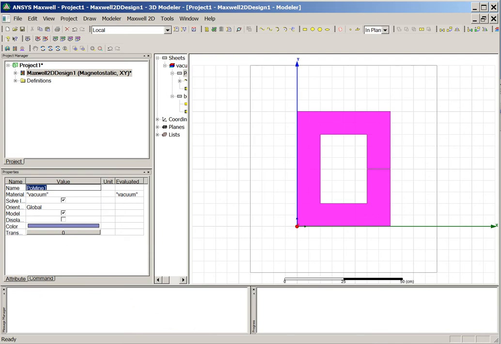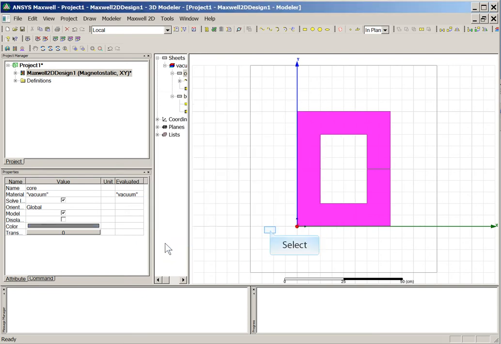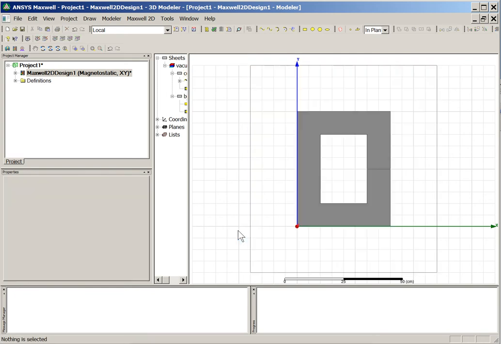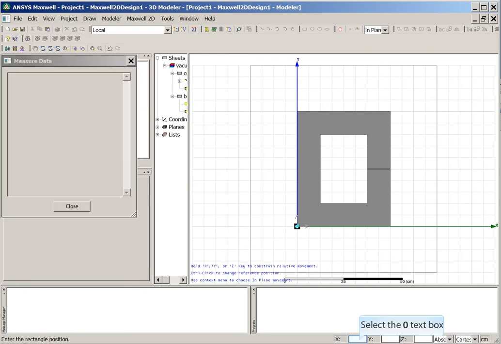So my name, instead of polyline 1, I'm going to call it the core. I will change its color to a grayish color because it's going to be iron. If I click outside all the objects, you can see the core inside a boundary object which contains the fields. Now I want to draw another couple of rectangles to represent the coil cross section.